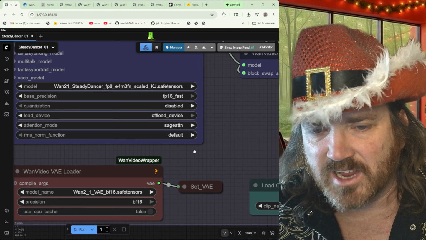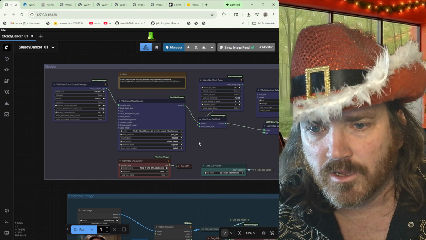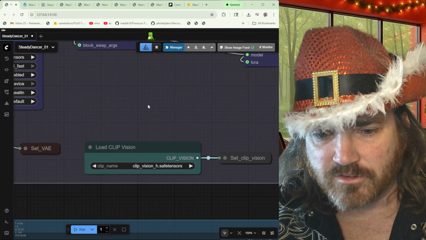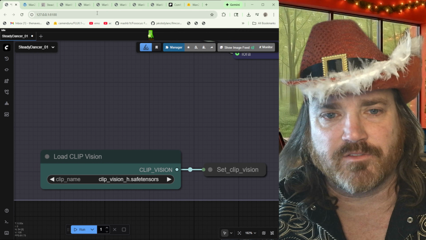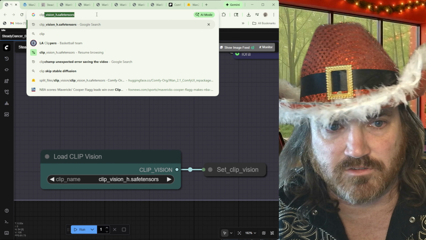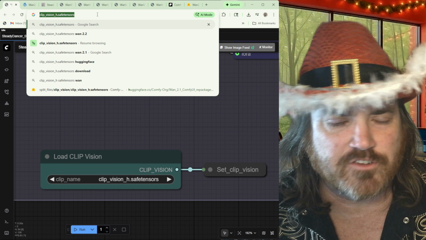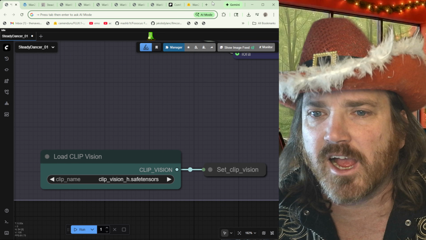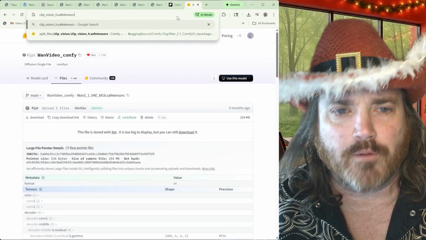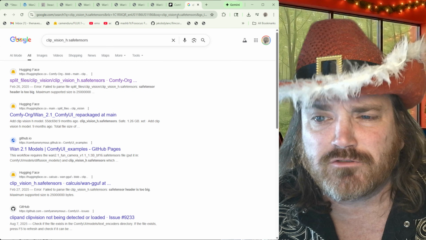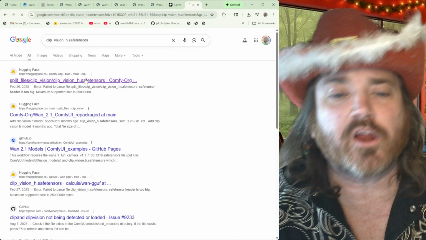Okay, so that one will be downloading. These will still be downloading. We'll go find this clip. Now, again, you probably already have this downloaded if you've done anything, but let's grab it anyways. Clip Vision, type it in there. Control A, Control X. Go over here. Pick that, Control V, paste it in there, and there it is.